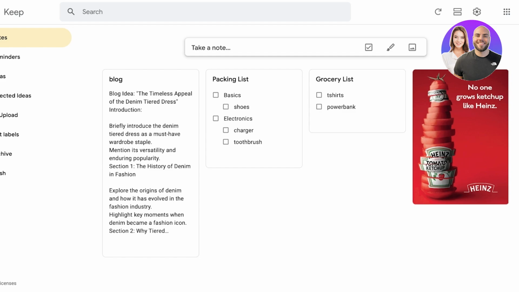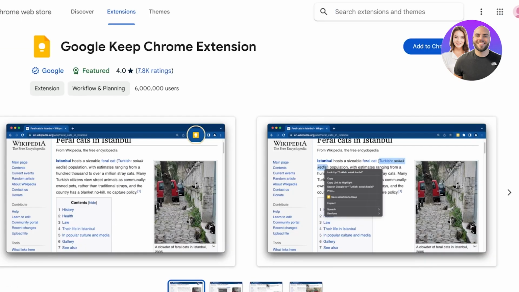Did you know that Google Keep actually has a Chrome extension that can help you in clipping text from anywhere? So open up your Chrome web store and search for the Google Keep extension. Once you open up the Google Keep extension, click on Add to Chrome. Then click on Add Extension over here.